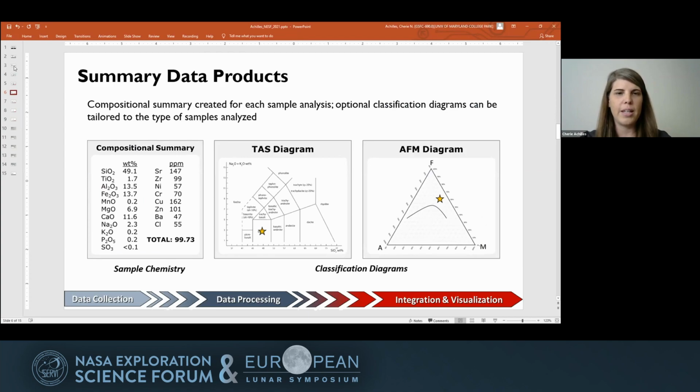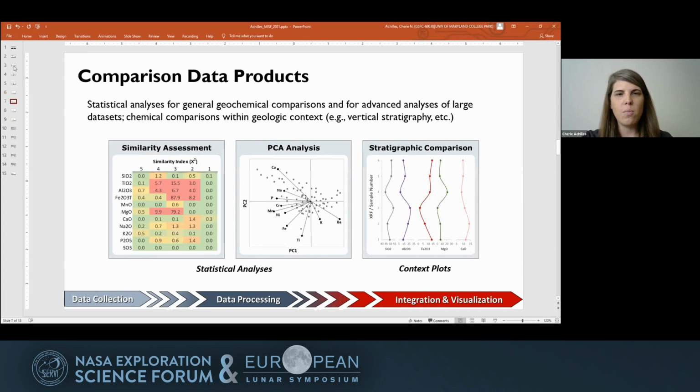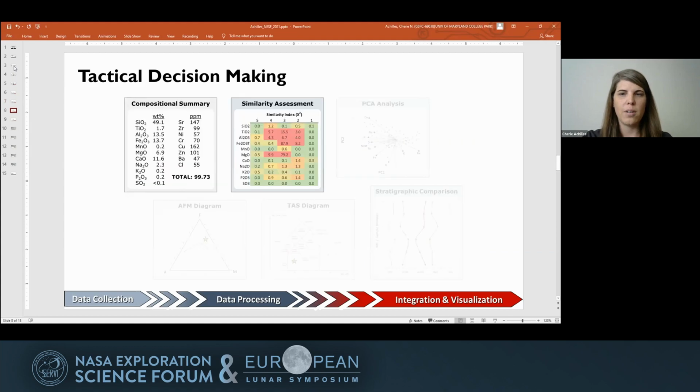This can be as simple as a table of our major oxides or trace elements, or we can choose different types of classification diagrams depending on what types of sites we're investigating. And then we have different types of comparison data products. So after we've acquired one or more samples, now we have the opportunity to compare different types of rocks or different types of sediments to one another and place these in the context of a broader example or site.